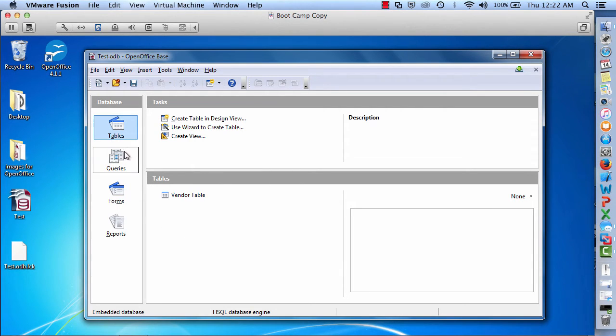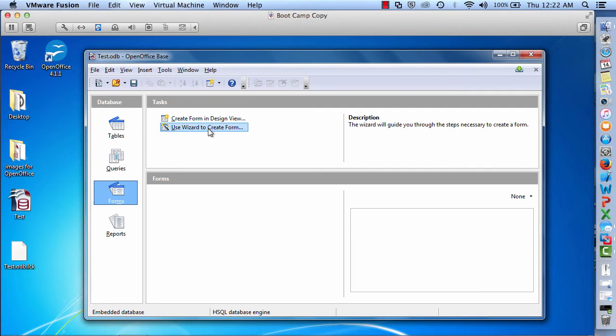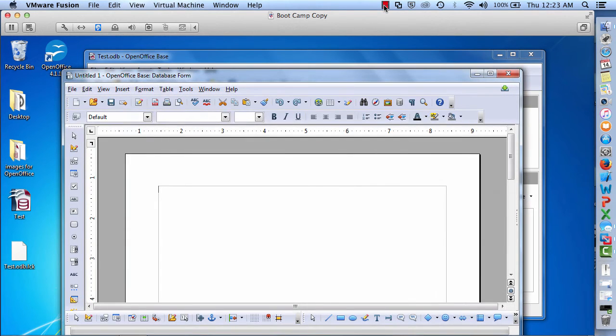I don't have any queries. I don't have any forms. I can go ahead and create the forms if I want now. And the way you create forms is probably best to use a form wizard. Go ahead and specify, click that button. Again, we have a little pause break there, while my system is processing.